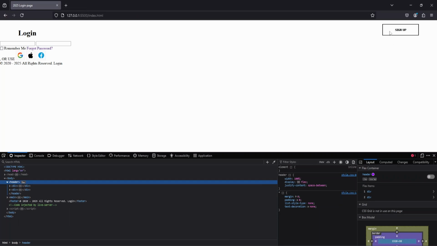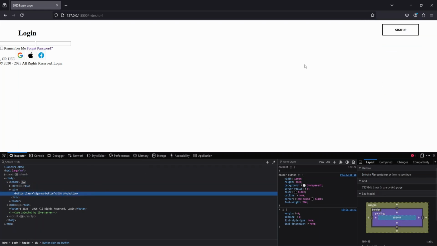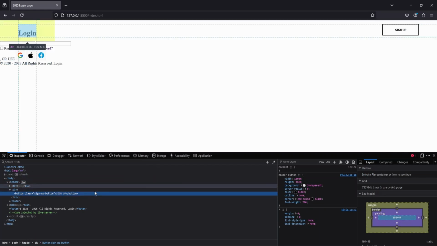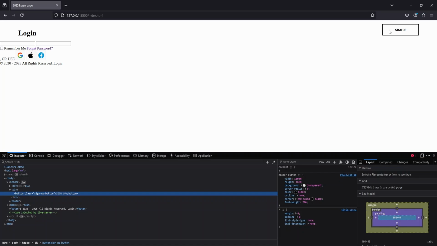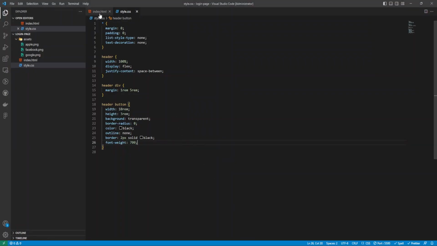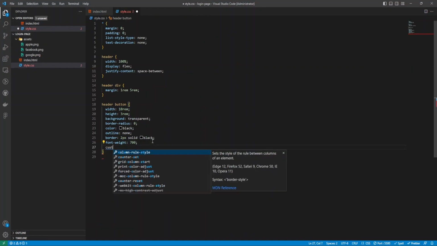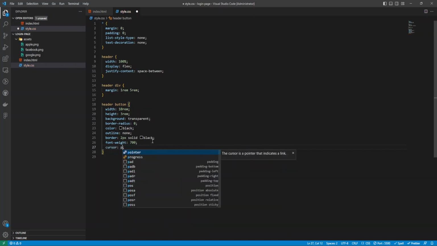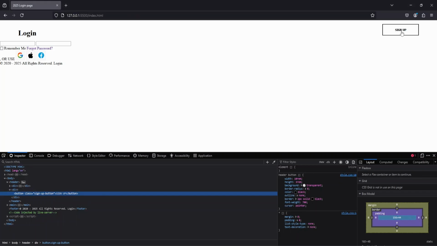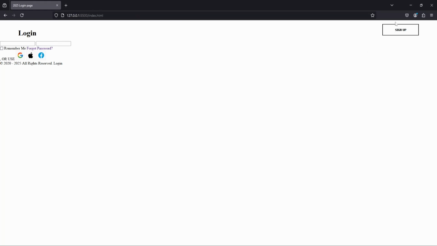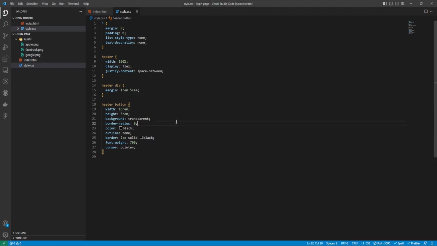Now we want this button also to be clickable on hover, which it is kind of strange that it is not already. So let's say cursor pointer. Okie dokie. Also, let's have a bit more margin to the top. So let's go ahead and say 1.5 rems.